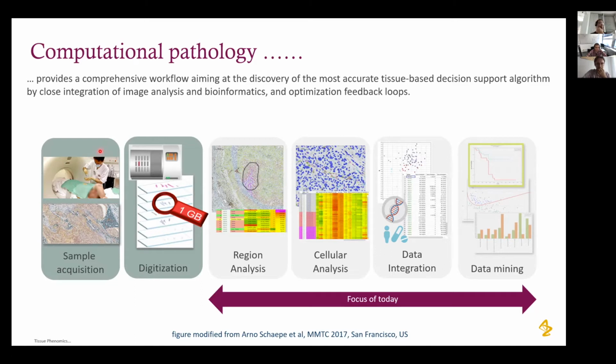When a patient is diagnosed with cancer, the sample is acquired, cut into blocks, stained, and digitized. So we have gigapixel images, most of the time of tissues, which we need to analyze automatically with deep learning. And on that, we do different kinds of analysis, on regions and on cell level. And in the end, we have to integrate all the data, not only image features.